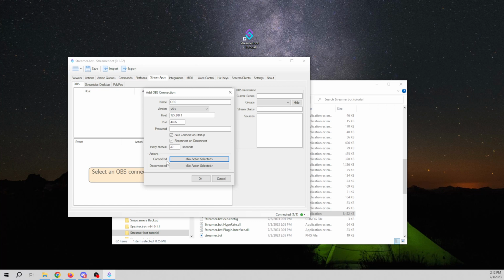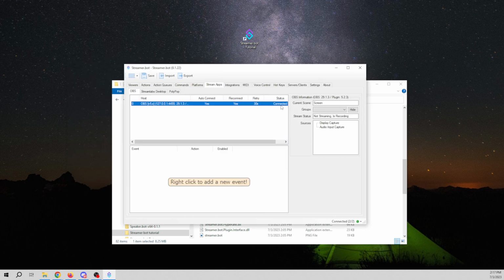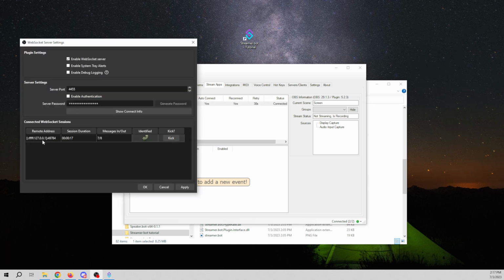And then this is where you can create actions that happen in Streamerbot when you connect to OBS and when you disconnect. So we'll talk about actions a little later, but if I click OK, because I don't have a password in my OBS, it will connect. Once it's connected, you're going to see it says connected right here, and you're going to be able to go into your OBS and you will see that it shows you connected right here.